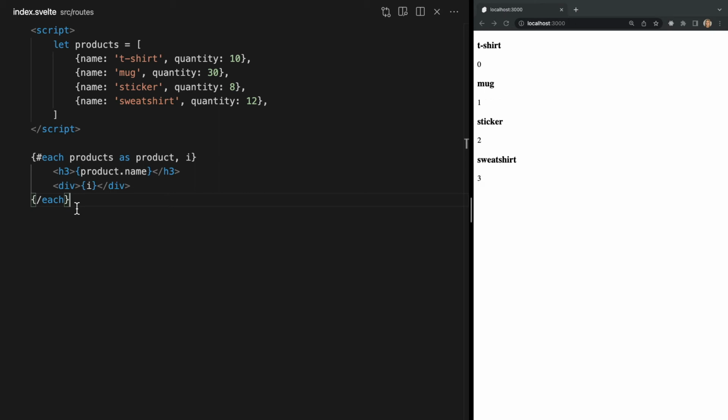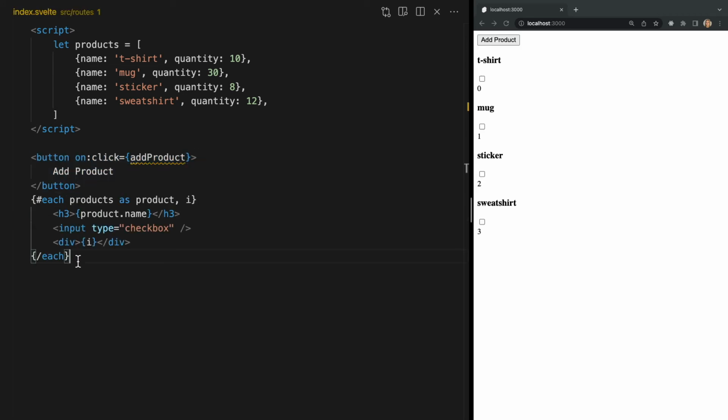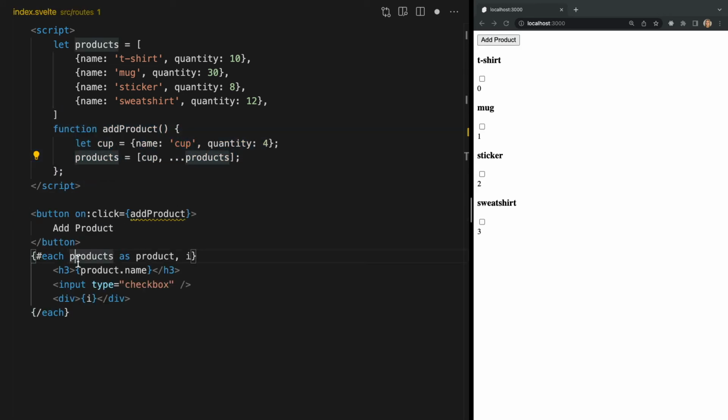Now, by default, anytime you modify the value of an each block, it will add and remove items at the end of the block and update any values that have changed, which oftentimes isn't really what you want. This is easier to show than explain. So let's add a checkbox in this each block, as well as a button above that calls the method addProduct when it's clicked. And this method will just add a new product to our products array.